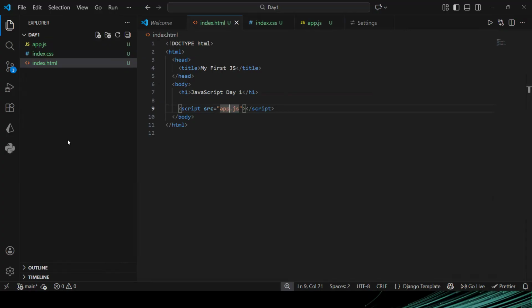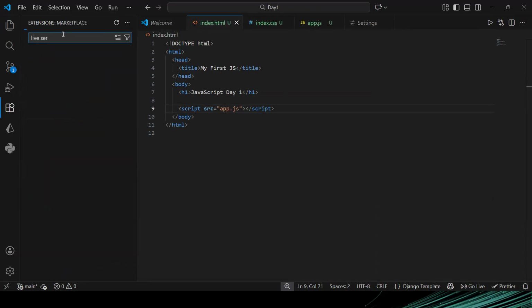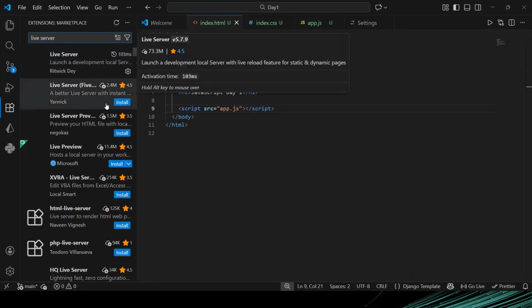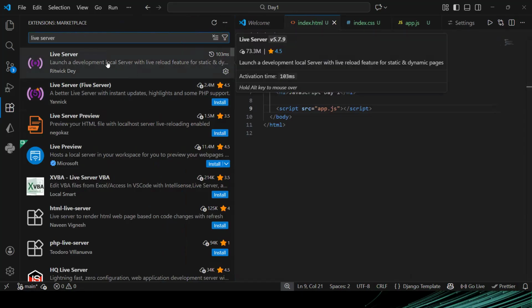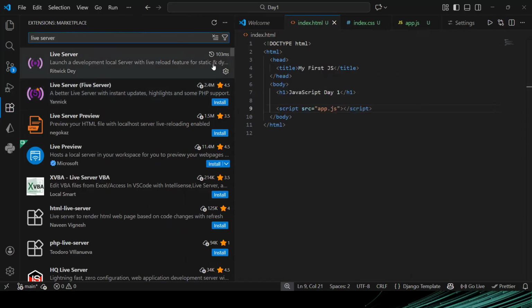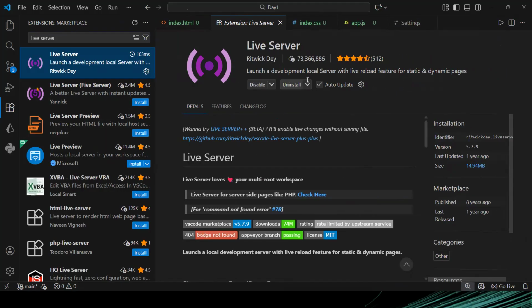So how do you install extensions? Click on these extensions. Now come to the search bar, type live server. For me, I already have it installed. This is the one you're going to install, this Live Server. If you don't have it installed, you will see this install button here. If you click on it, you'll see the install button.